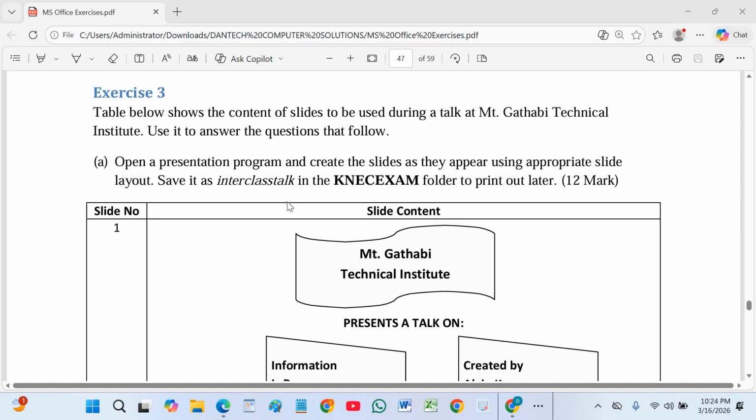The question says, the table below shows the content of slides to be used during a talk at Mount Gathabi Technical Institute. Use it to answer the questions that follow. We open a presentation program and create the slides as they appear using appropriate slide layout. We save it as in the class talk in the folder that we created.